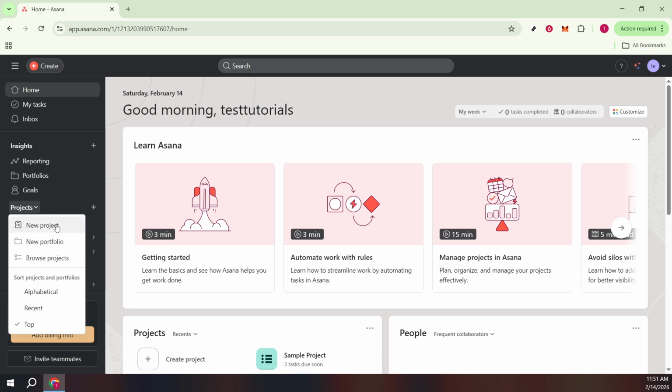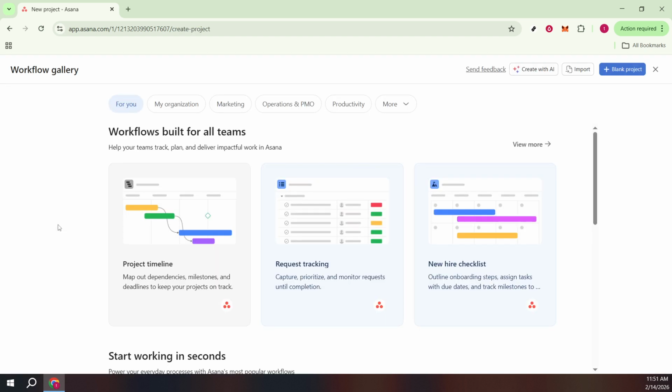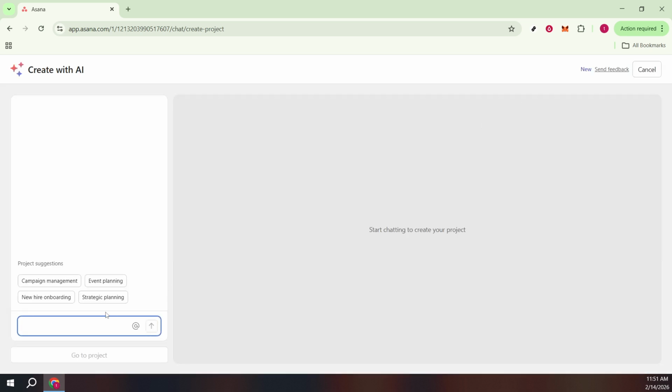You'll land on a screen that lets you explore options. You can browse here if you want to see templates or ideas for different workflows, but we're going to let Asana do the heavy lifting. In the top right, click Create with AI. Asana's AI will help draft a structure for you based on a short description, which is perfect for spinning up a simple, consistent intake and approval flow.